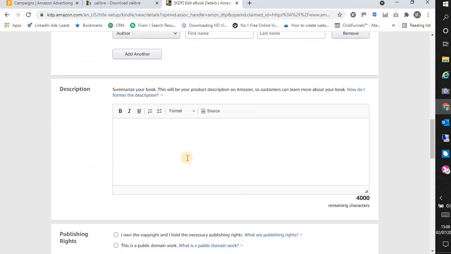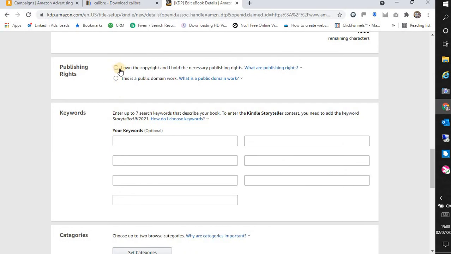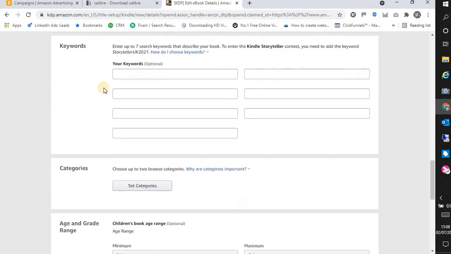Description. So the description is what someone will see when they go onto Amazon and they want to buy your book. This is what they'll see as a description. So just write a short, like five line paragraph that says what your book's about. Publishing rights. I always say write that you own the copyright information.